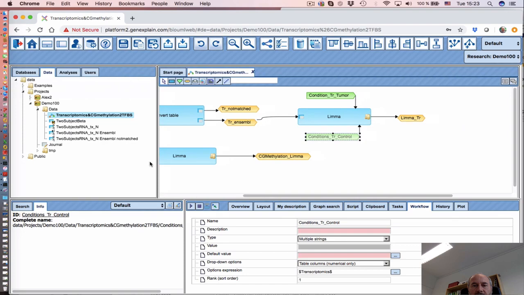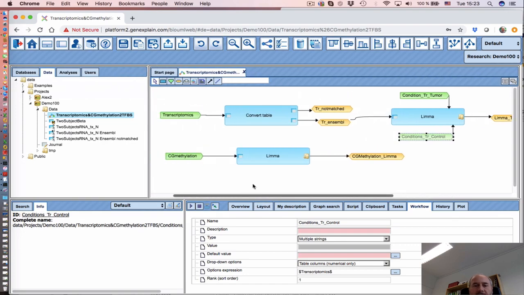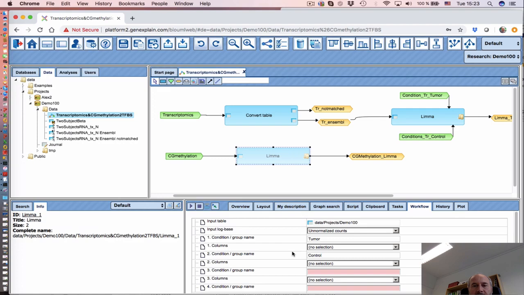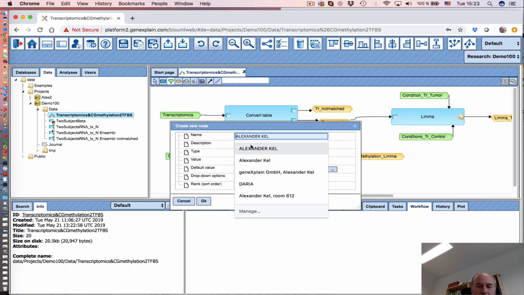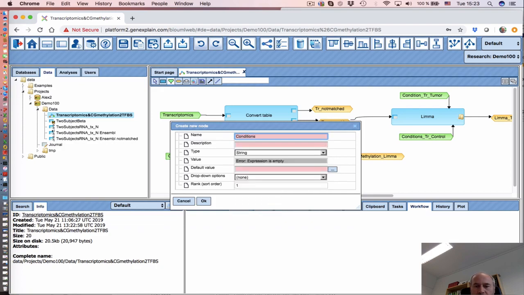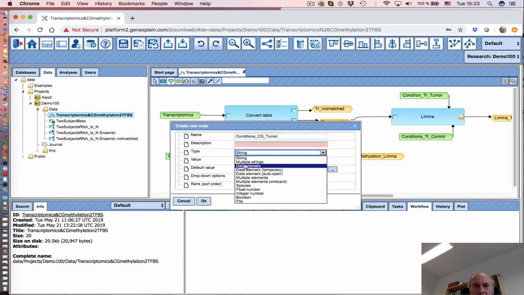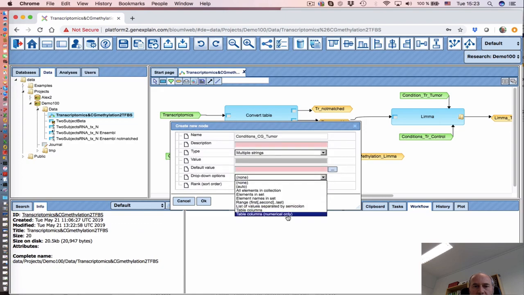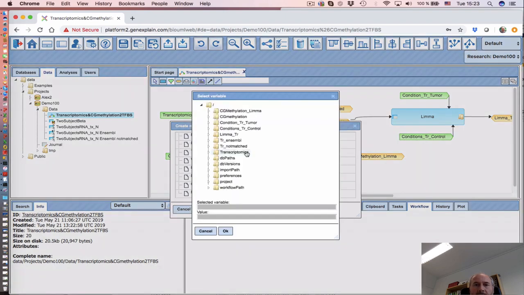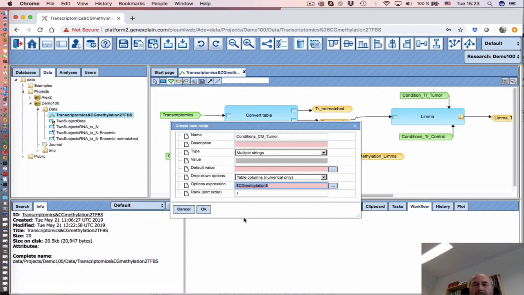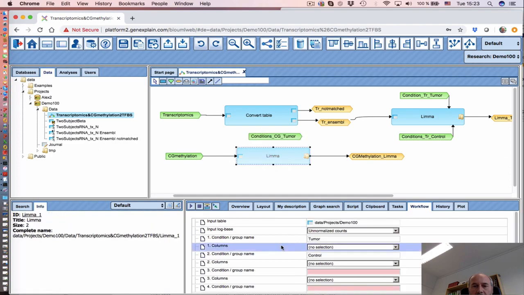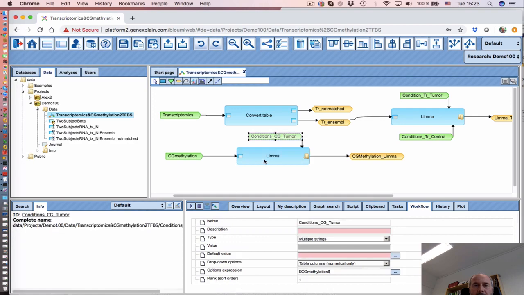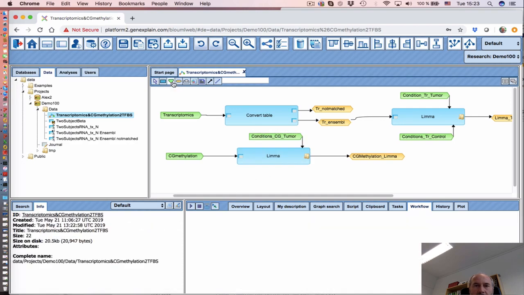Now let's specify lemma for the CG methylation. Same way we will add now different conditions. So let's add conditions CG tumor. This is multiple string taken from the table, and the table now is actually CG methylation table. Okay, let's connect it again. Tumor connected.